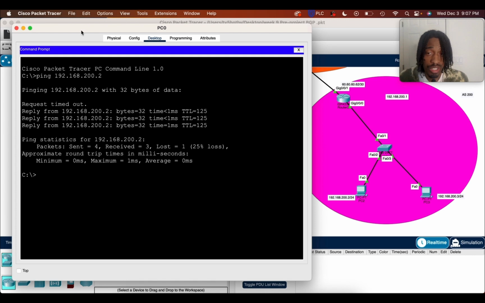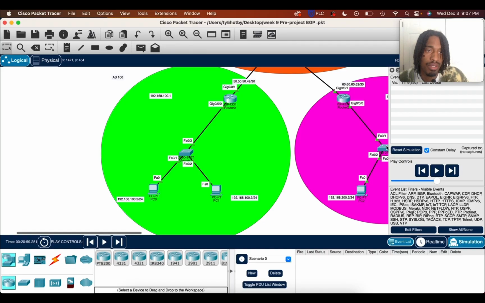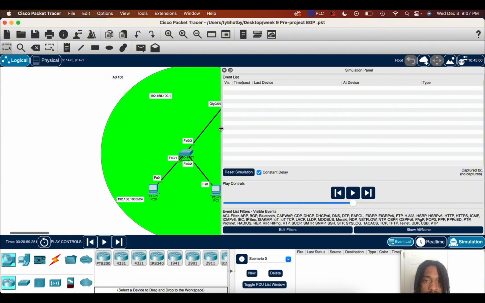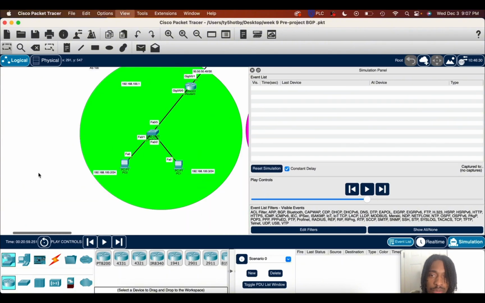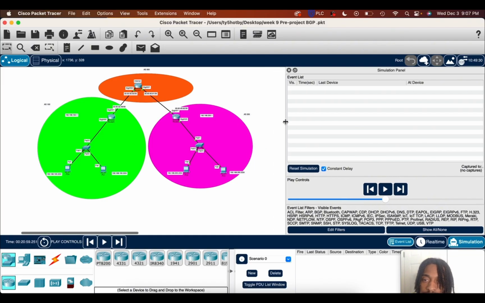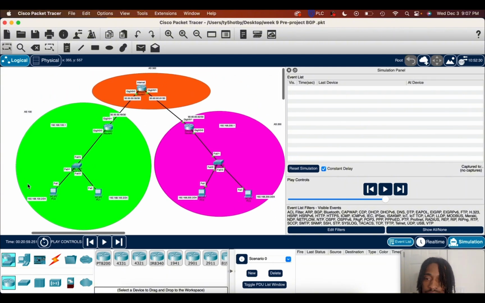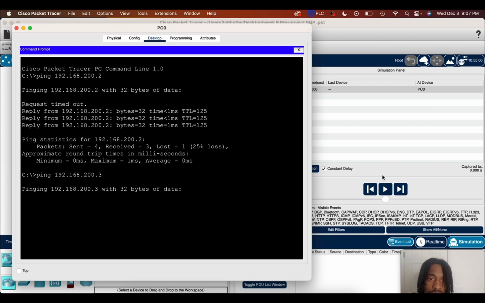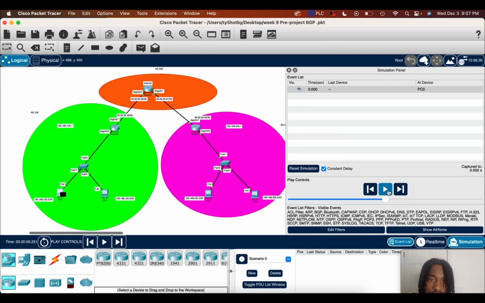I do want to go through simulation mode just to give the visual of what that looks like as well. So I'll go ahead and add another ping command. We'll change it to 200.3. And let's bring up simulation mode here. I'll slide this down to the bottom and slide this out a bit. Matter of fact, let's zoom out so we can actually see what's going on. There we go. And let's run that ping command. Go ahead and hit the play button.